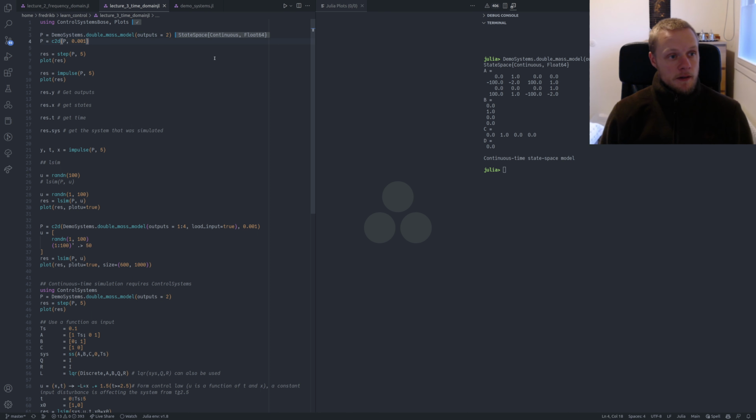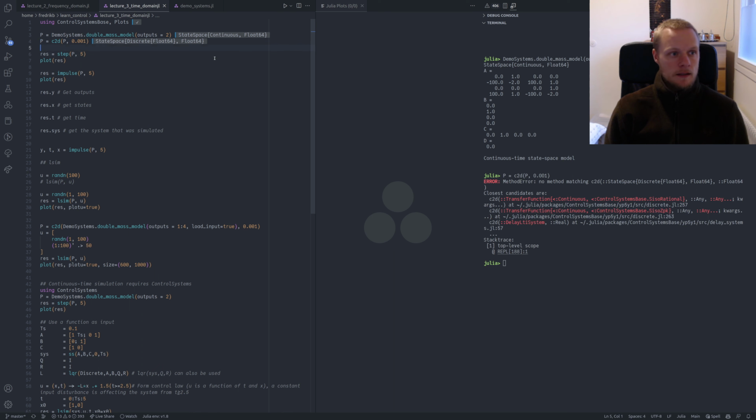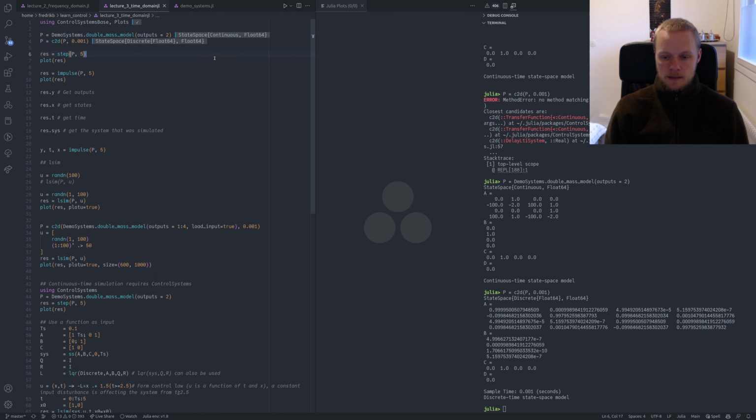Initially, I will discretize this system using zero-order hold and a sample time of 1 millisecond before we simulate. I'm going to show you later how we simulate in continuous time. Generally, discrete time simulation is much faster, so that's why we start there. I have now discretized the model, and it looks like this.